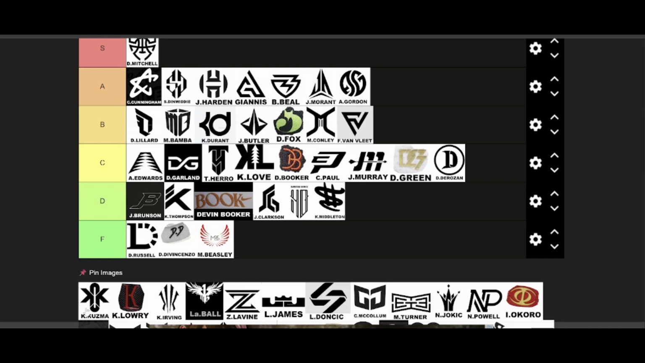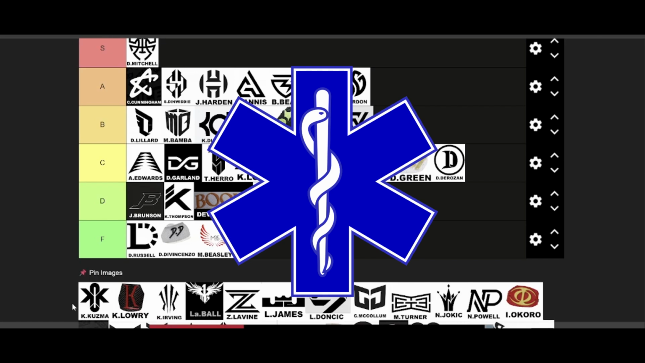Kyle Kuzma and the 0. That looks like an ambulance symbol. What?